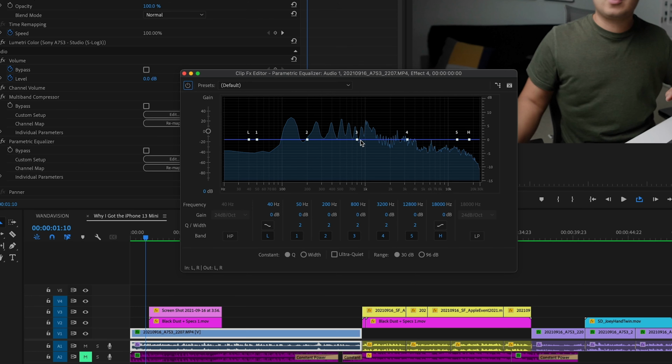Now, even though I'm not a sound engineer, a friend of mine who is a sound engineer did share a really cool tip on how to EQ your audio properly. Now, the idea is to figure out which frequency sounds bad. And if you find that frequency that sounds bad, just bring that frequency down. That's it.